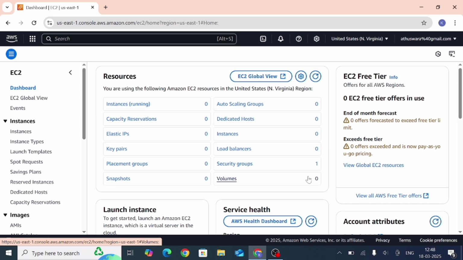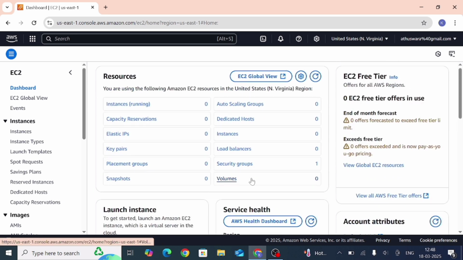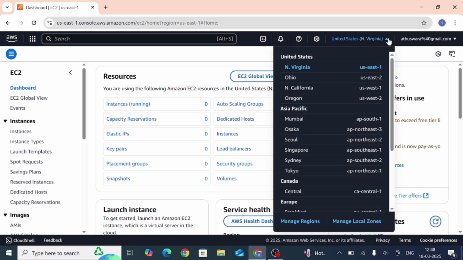Let's start. So now this is the EC2 dashboard. Currently 0 instances are running. I have not created anything here yet. A few things we should keep in mind: make sure in which region you deploy your application. Currently I chose my region as US East 1.